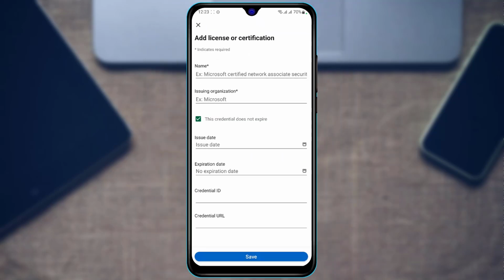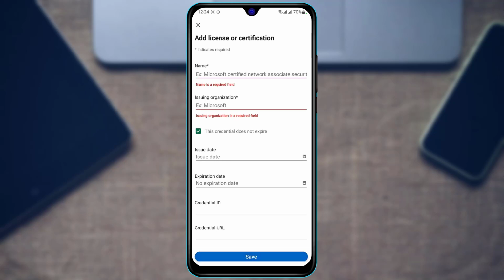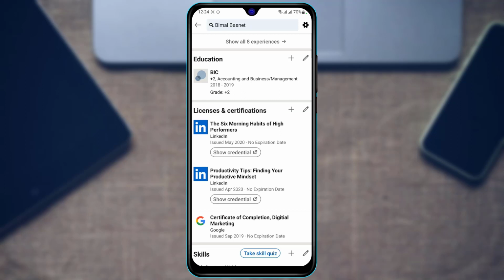If you do have one, you can enter your credential ID, your credential URL, your name, your issuing organization, and whether this credential does not expire or not. Once you do that, at the bottom of the screen, you can tap on save and your license or certificate will be successfully added to your LinkedIn profile.